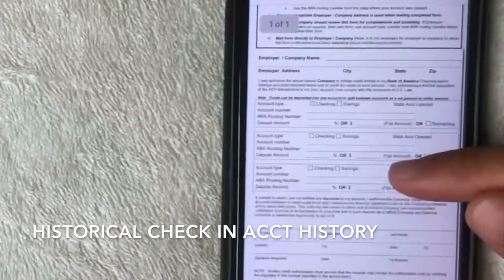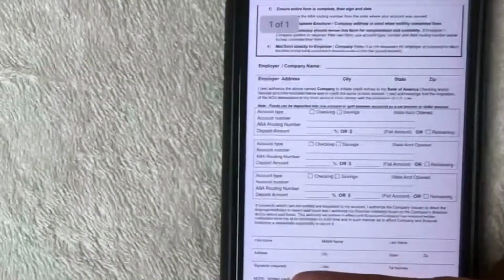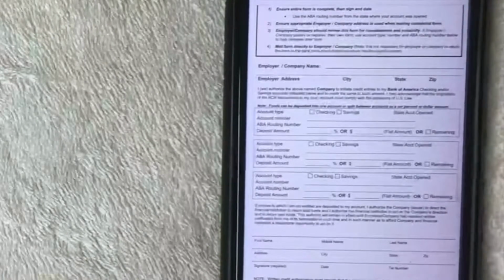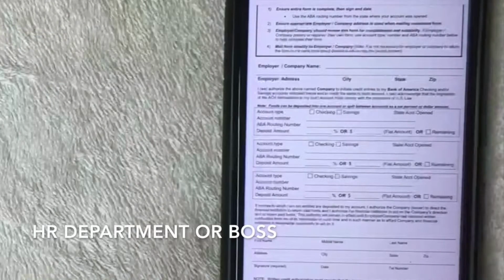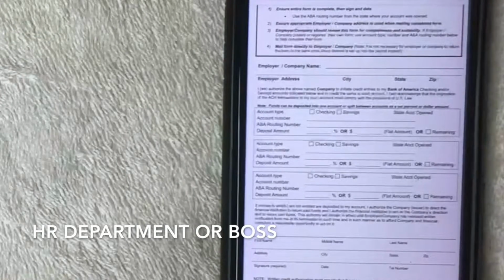Once you've done with that, go ahead and fill out the bottom right here. You want to fill out your first name, your last name, your address, signature, and telephone number. The signature is authorizing that institution to direct deposit that money into your Bank of America account. Once you have this form filled out, or your employer's form, what you want to do is take that over to your HR department or whoever's asking for it.